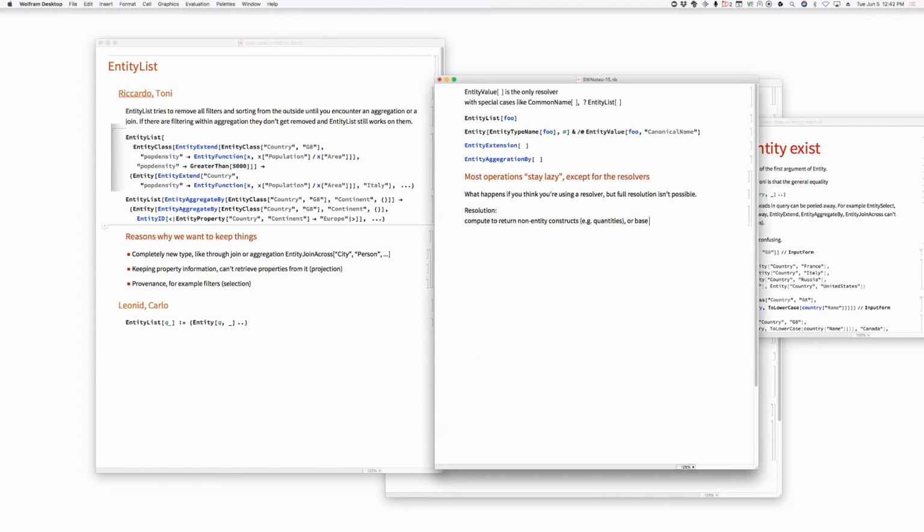I'm going to make a claim here that may not be correct, okay? Essentially, resolution returns non-entity constructs, or resolved functions of base entities. What is a base entity? Base entities can include non-pop-up entities from external sources. That would be my claim for what resolution means.